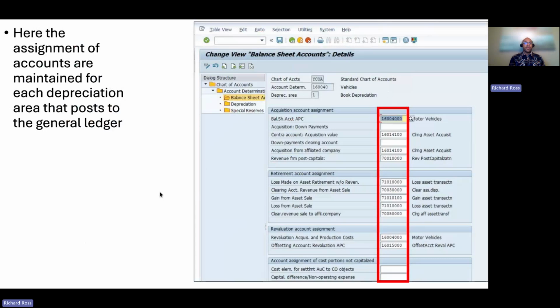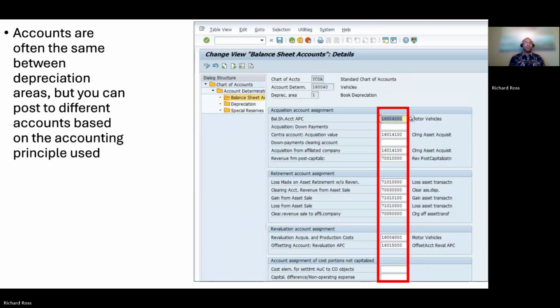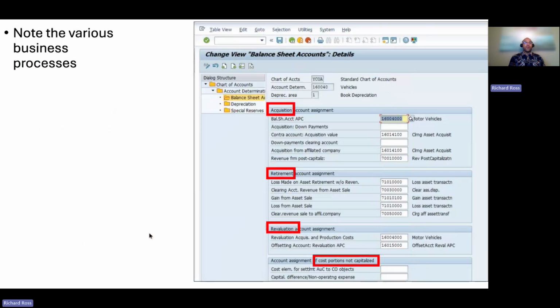Okay, you see here, that is a list. Here the assignment of the accounts are maintained for each depreciation area that posts to the general ledger. Accounts are often the same between depreciation areas, but you can post to different accounts based on the accounting principle used. Note the various business processes: acquisition, retirement, revaluation, cost portions not capitalized.